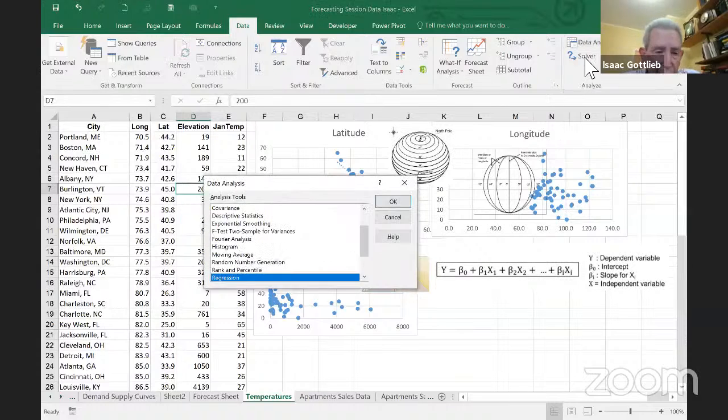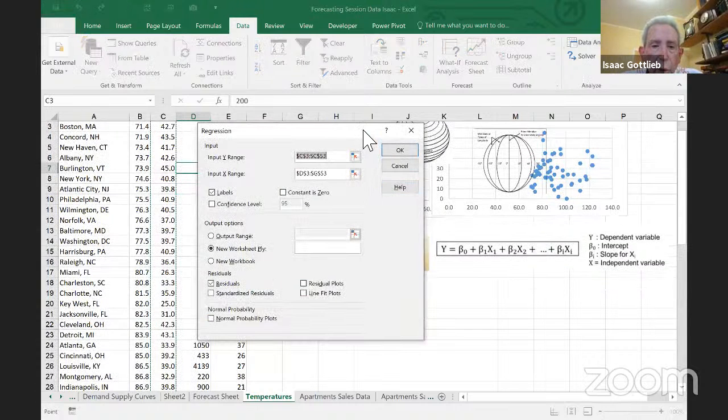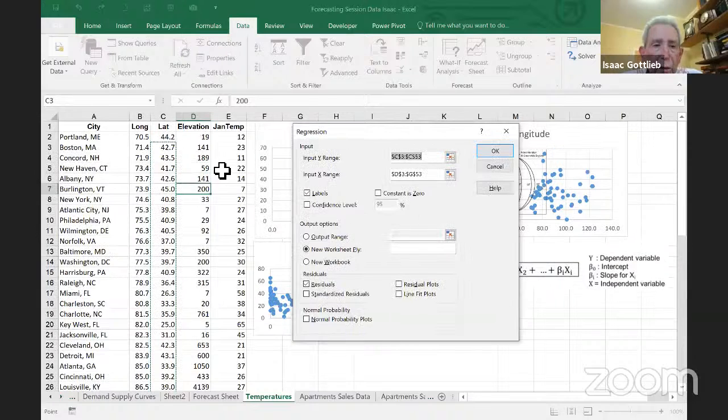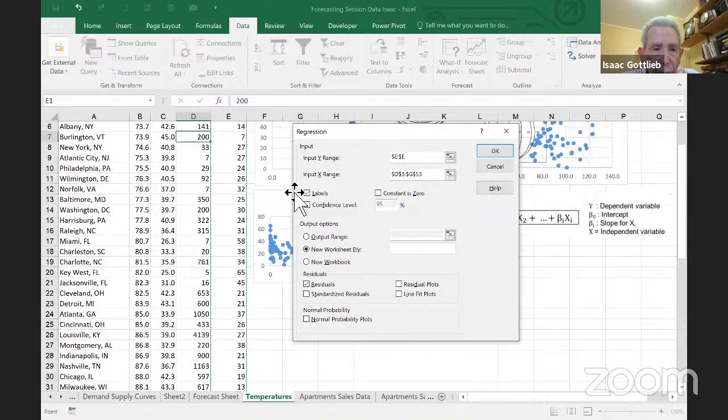If you click here and go to regression, it's going to ask you, what are you trying to forecast? I am trying to forecast the temperature in January, so I'm going to select that range of all the... I made a mistake.